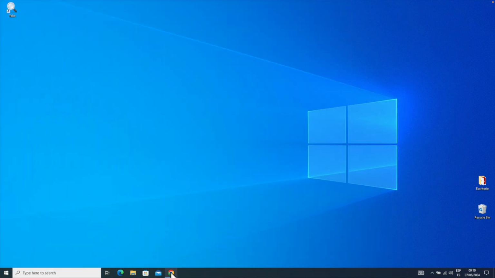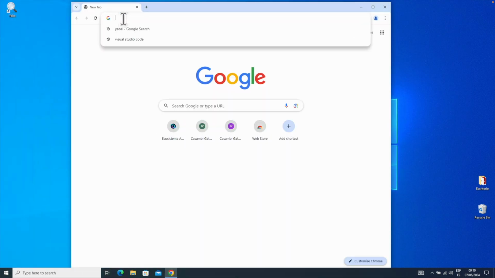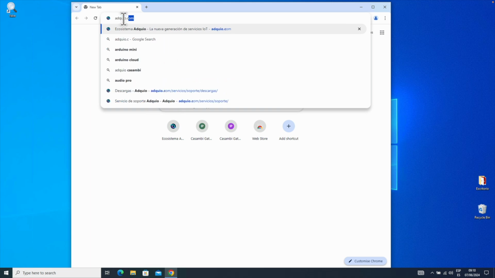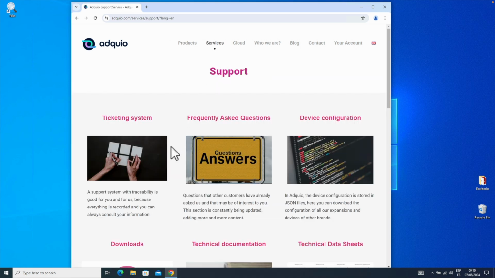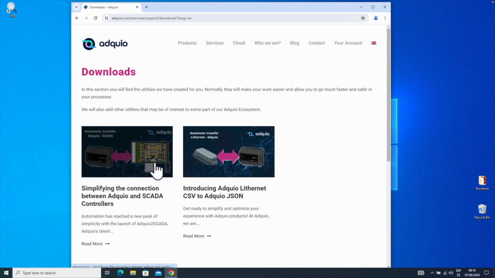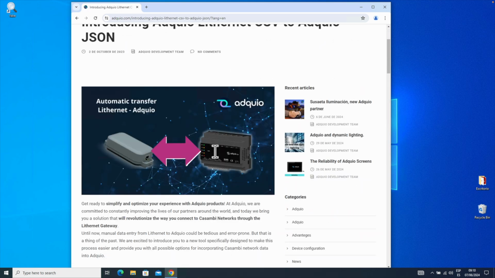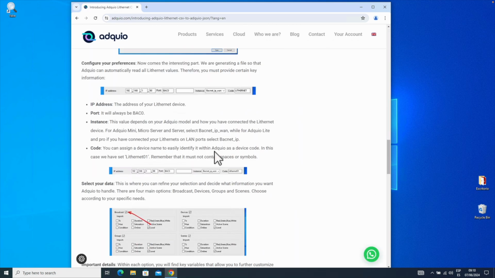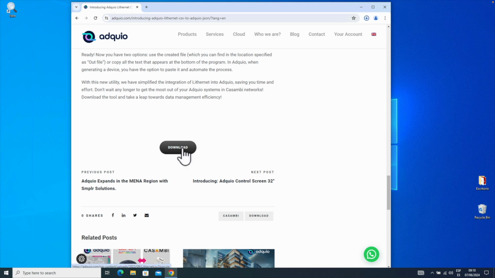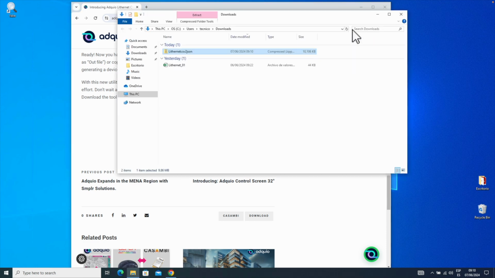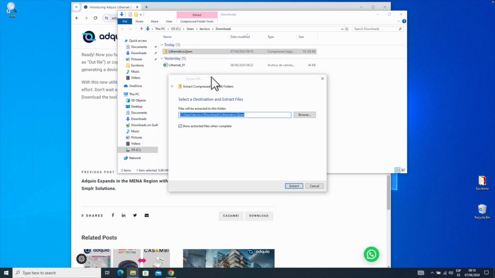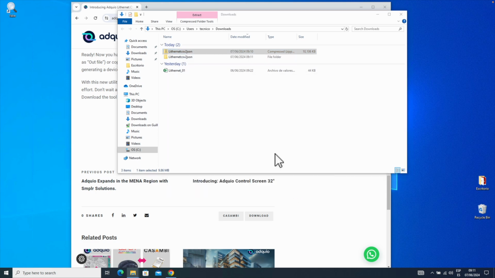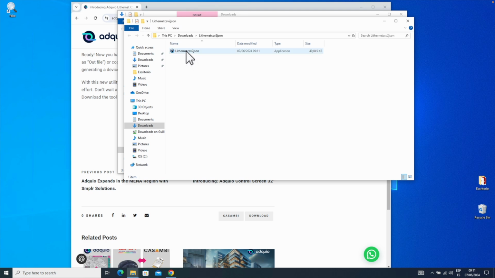So, let's start by opening a browser and going to our website. In the Support Services section, we have a new Downloads section, and this time we are going to download the file or executable that allows us to convert CSV to JSON. As we can see here, we simply click, and in this article, we have a link to download it. Once downloaded, we go to the folder where it is saved and execute it. It is a zip file, so we will unzip it. Perfect, and we will create a shortcut on the desktop.